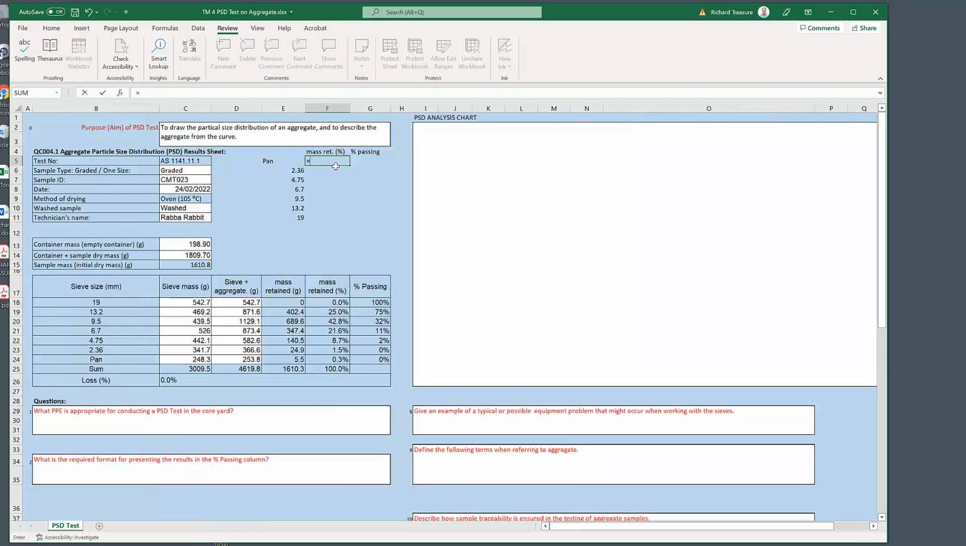Next, we're going to transfer the information for mass retained as a percentage and percent passing. Now, to do this, you need to type an equal sign and click on the cell address of the value that contains mass retained.